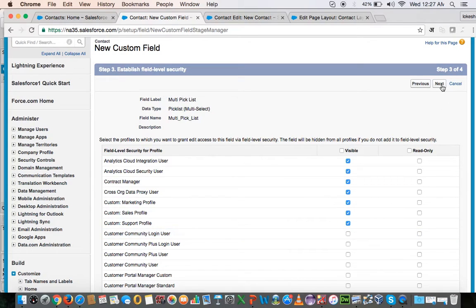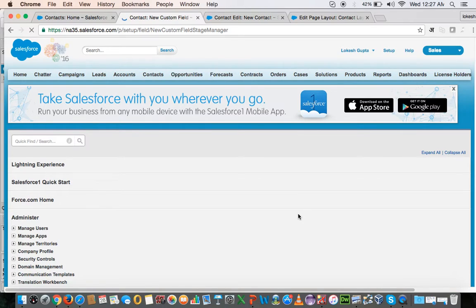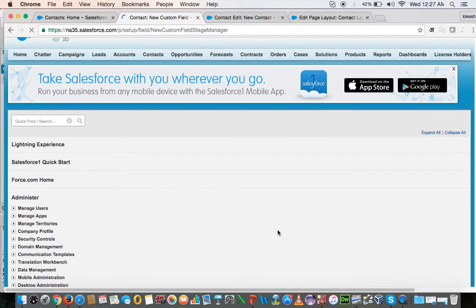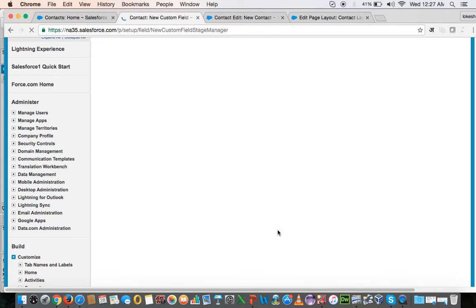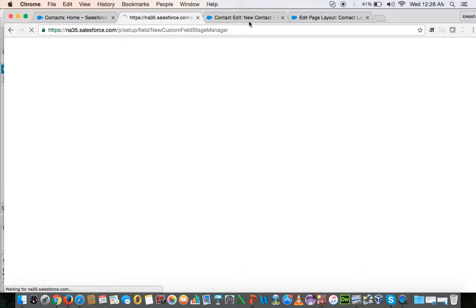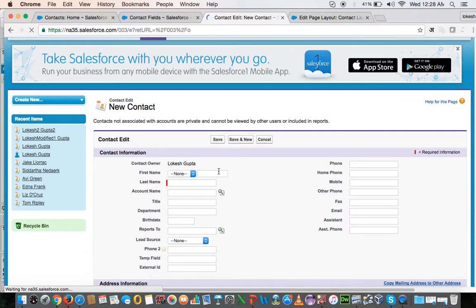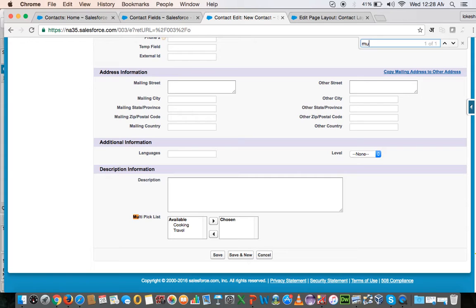Let's make it visible everywhere, and then on the next wizard step we can make it available for these layouts and save it. Now let's refresh this and see if we have that multi-picklist. Yes, we have it.